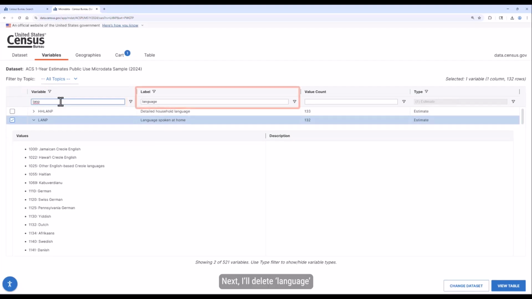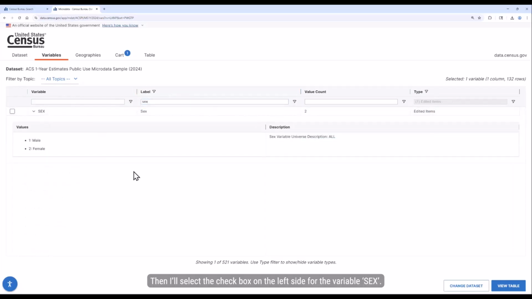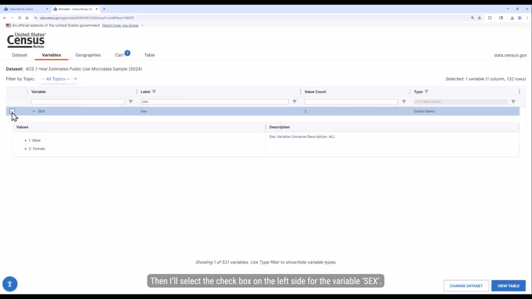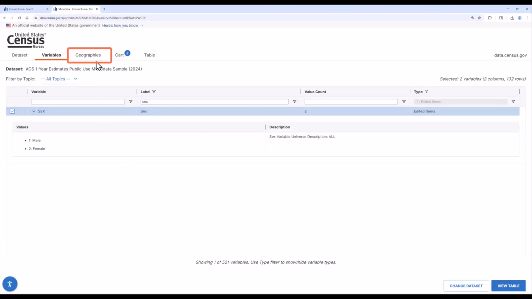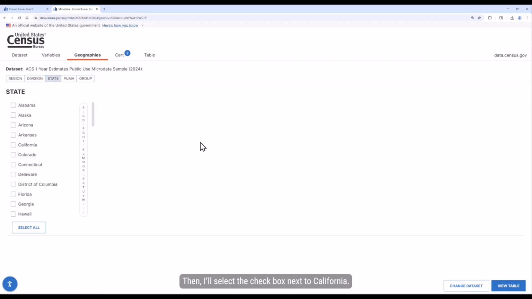Next, I'll delete language from the search bar under the label column and enter sex. Then I'll select the checkbox on the left side of the variable sex. Now, we will add our geography from the Geographies tab. Since I only need the data for California, for the Geographies list I'm going to select State. Then I'll select the checkbox next to California.